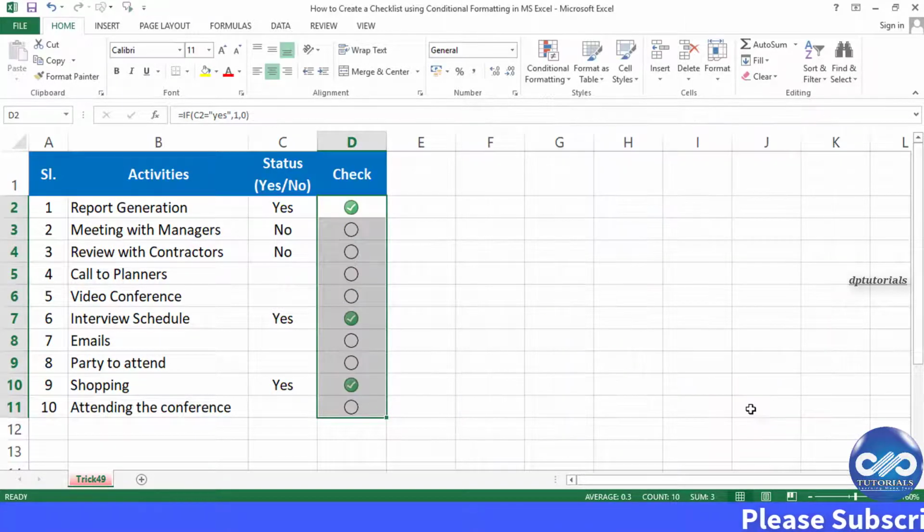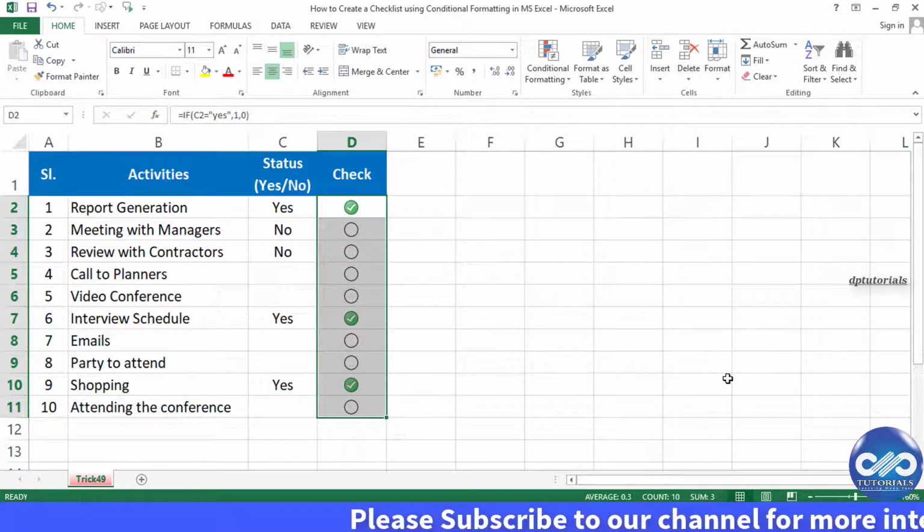So friends, in this way, you can create a to-do checklist using conditional formatting in Excel.